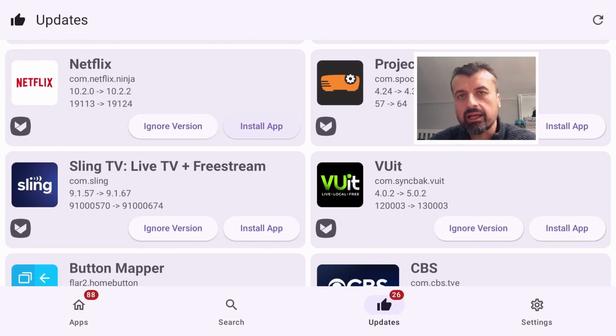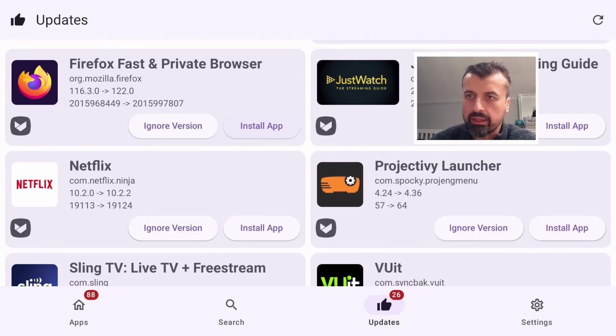Now, for the standard applications you typically get directly from the Amazon App Store, I would recommend updating them directly from Amazon, because sometimes there are slight variation differences from Amazon versus Android TV. But generally for the other applications, you really can go ahead and update them with one click.